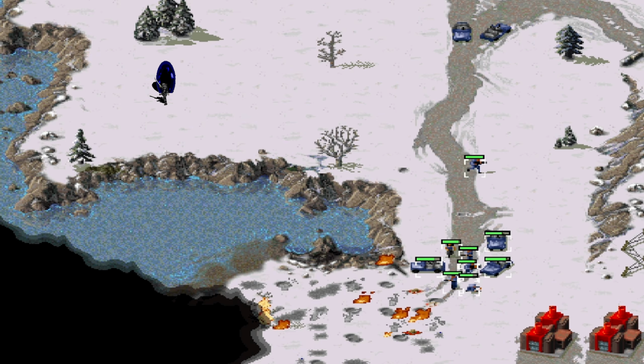I guess we're rebuilding Red Alert next. Send help.